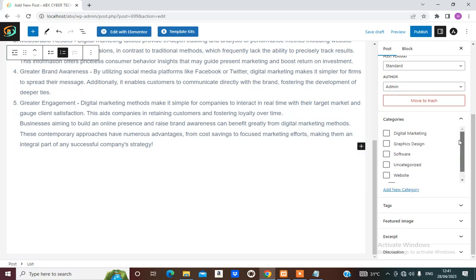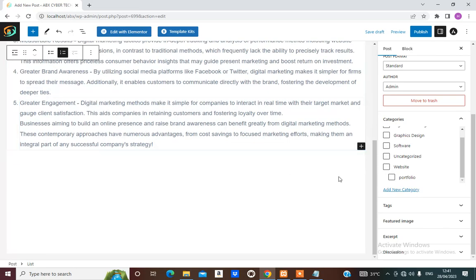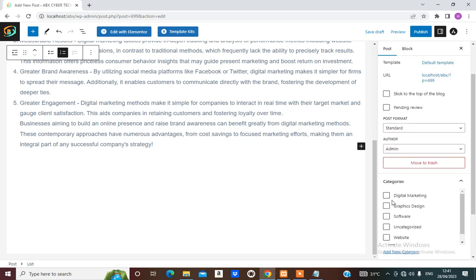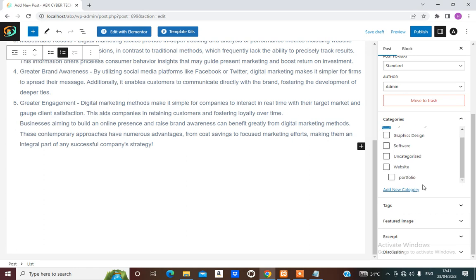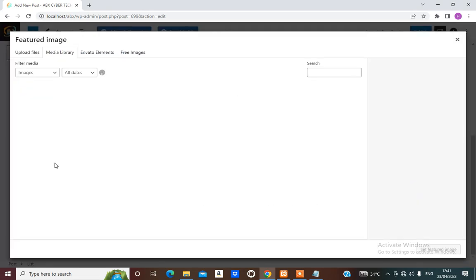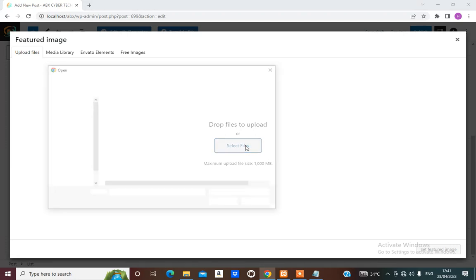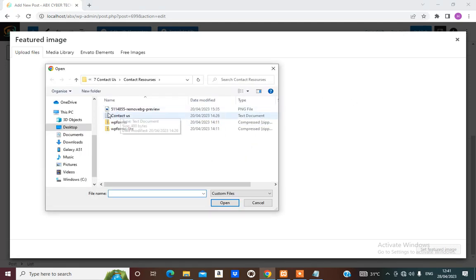If you scroll up, I don't need it. What I need here is website. What am I working on? Digital marketing, sorry. I'll scroll to digital marketing. I just tick digital marketing. All right. So once that is done, you can scroll to feature image to add the respective or corresponding image for the post.